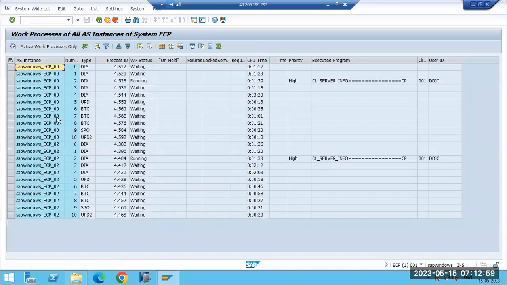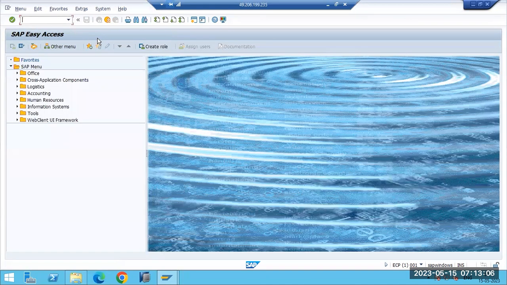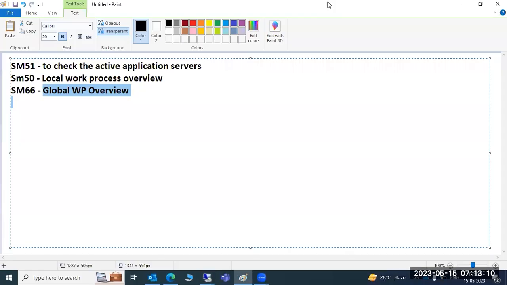SM66, you see all the information from SM66. So that is the information of the global view. At the same time, SM51 will show the active application servers.